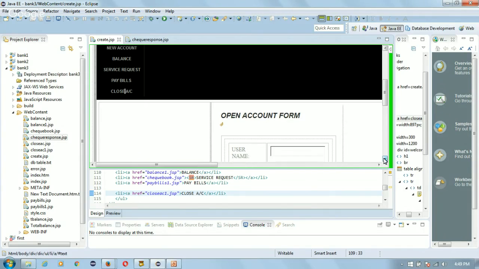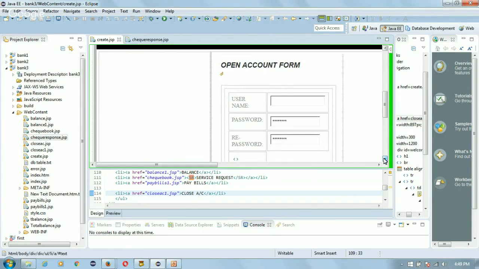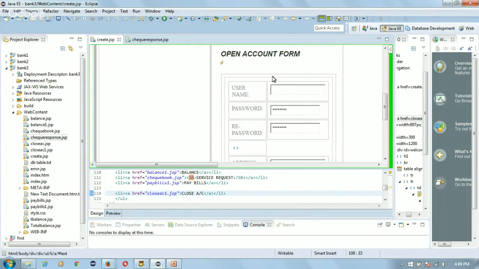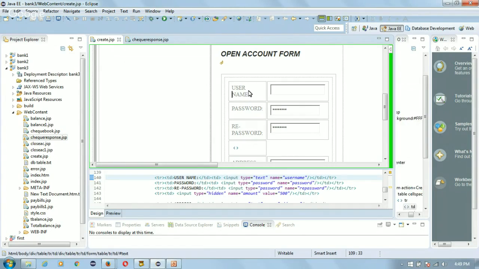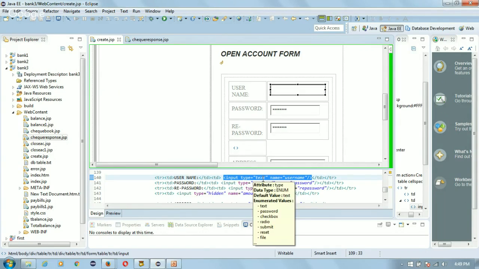To open an account, I have this open account form. There I will be creating a username. There will be a label username, and then a text box. In HTML, the type generally is text for input text boxes, and then you need to give a name. So I have given it the name username.